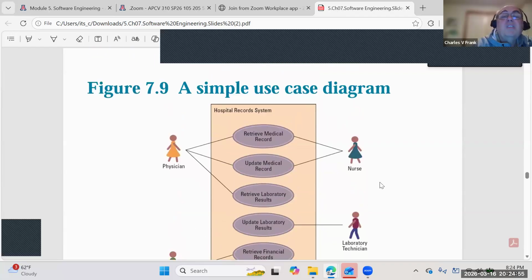Here's a simple use case diagram. Okay, a physician and a nurse, and the hospital record system. A physician can retrieve medical records, right? He has to be able to retrieve them to work with the patient. He has to update medical records, so if he sees a patient, he has to update the medical record. And he may need the laboratory results.